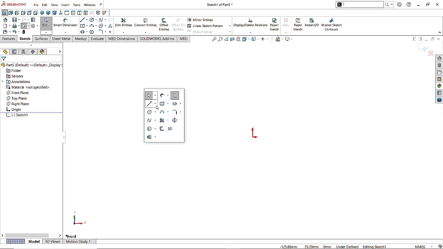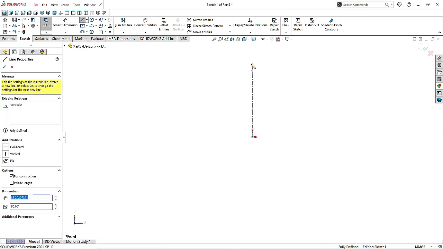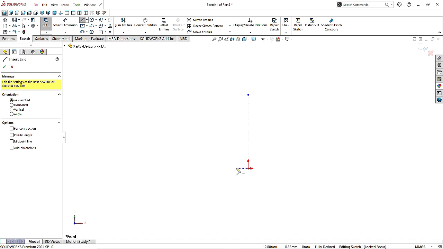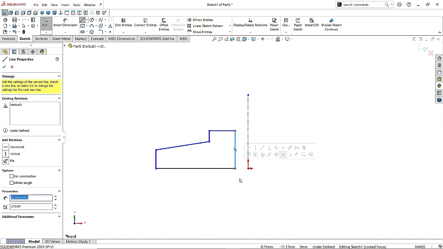Now take the center line command and draw a center line here from the origin point upward. Click Exit. Again take the line command and draw a rough sketch of the gear like this. Click OK.